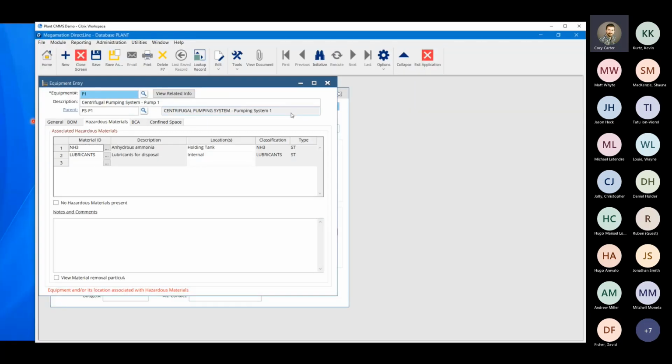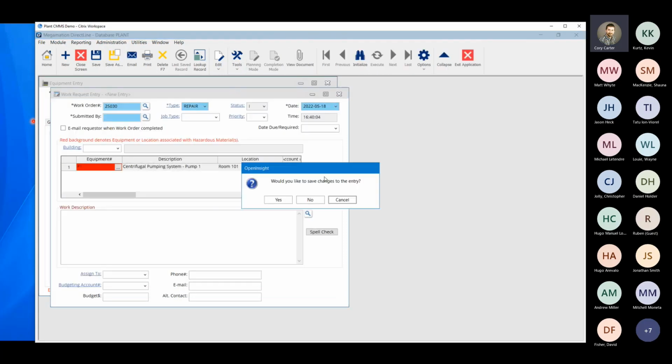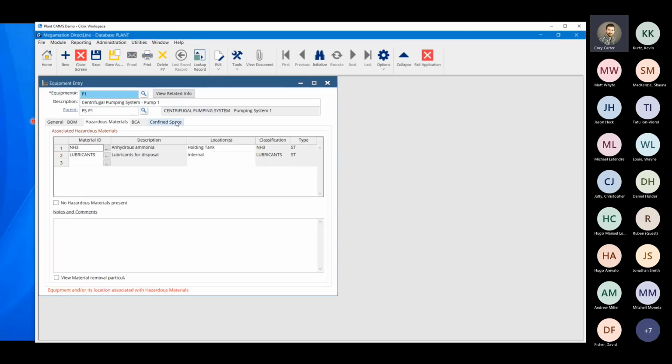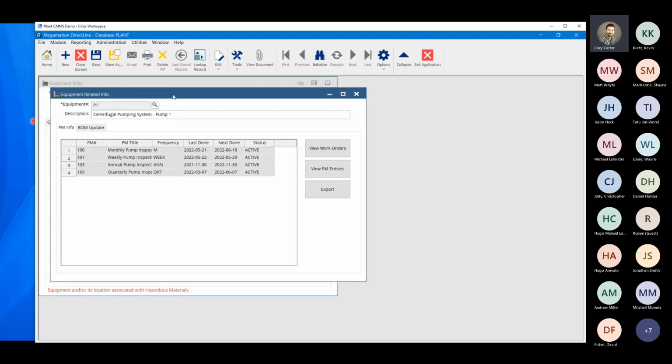So if we're looking at our equipment here, and I'm going to close this work order out of the way so our screen's nice and clean. On our equipment here, our P1 or centrifugal pumping system, pump number 1, we have a view related info button right here. When we click on that, just like that, it shows us our monthly, weekly, annual, and quarterly pump inspections. We can see there's 4 PMs. Here's the PM numbers. Here's the titles, our frequencies, when they were last done, when they're next due. So we've got all that information right there at our fingertips.